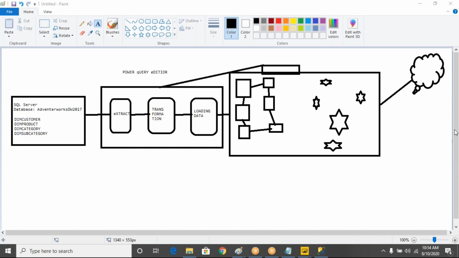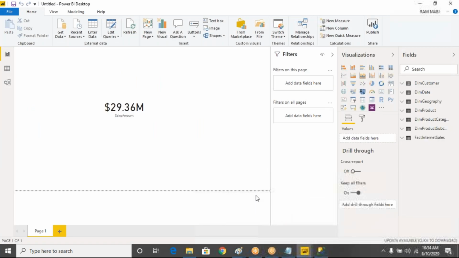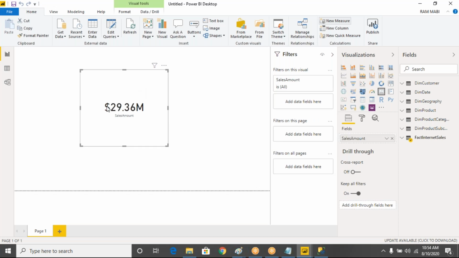When I click on refresh, before refresh it was showing 29 million total sales. After refresh, let me say a few more sales are added. Will that impact the visualization? Does it automatically show the impact over there? Definitely, whatever data you loaded definitely impacts the visualization. Whatever data you loaded, your visualizations will display that data.